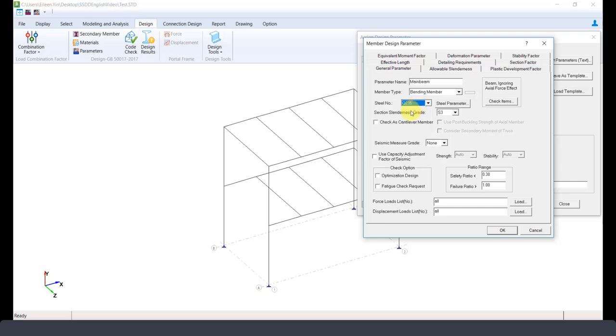Q235, section slenderness grade S3, and seismic measure grade 3. Be careful, if you want to consider the seismic, your model should contain the seismic load cases. If you want to use the capacity factor of seismic, this should be selected.